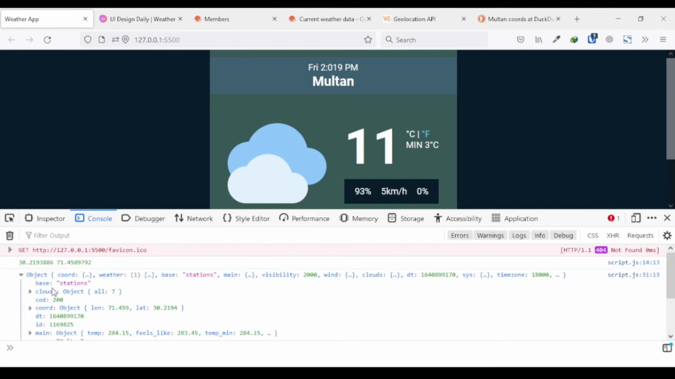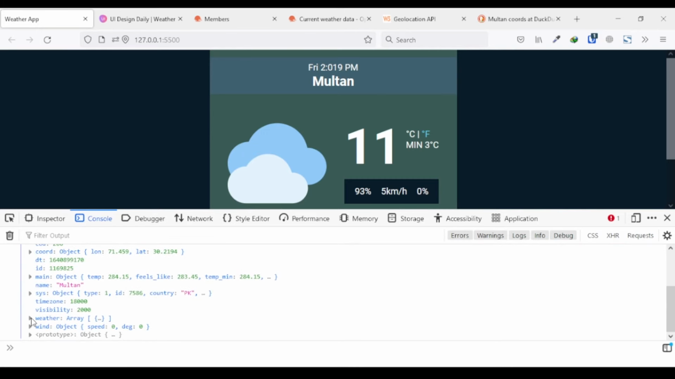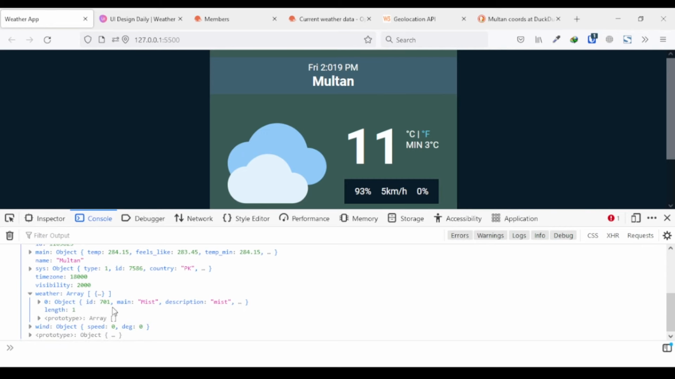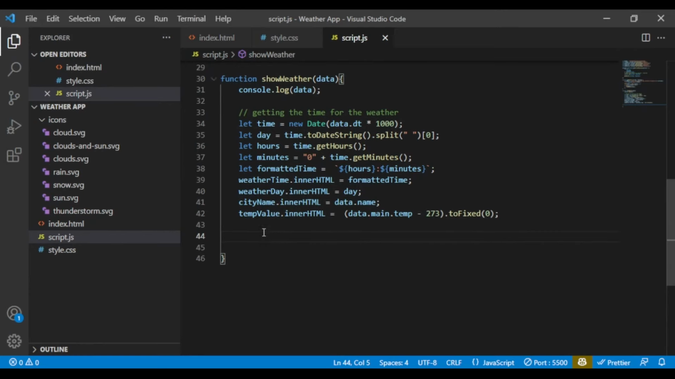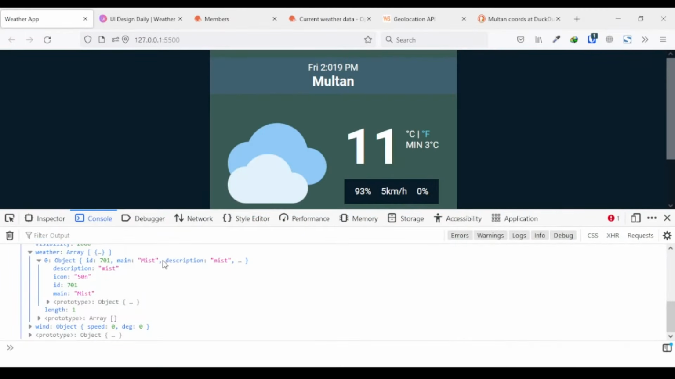So we're gonna go here, go to our weather, expand this, and check over here if that is mist, cloud, or anything else. So we will display our icon based on that. So if it is mist, we will show the mist icon. If it's cloudy, we will show the cloudy icon. If it's clouds, we will show the clouds. If it's rainy, we will show the rainy.